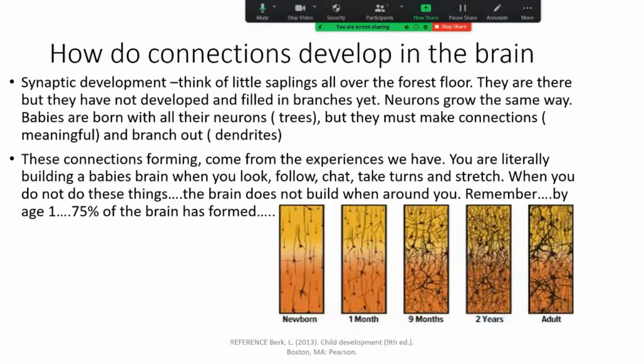If you can imagine our brains like an empty field full of little saplings when children are younger, under age 3. It's like little sapling trees. They're not developed, but all that they will ever have is there. It's just not grown. The branches haven't branched out and become large branches, just like on a synapse. Those dendrites form as the connections are made. Neurons grow the same way as those trees.